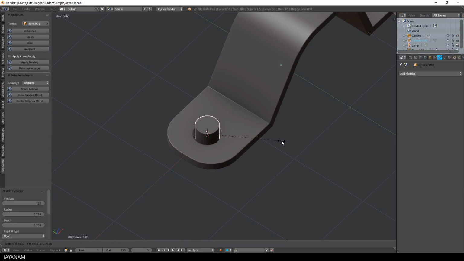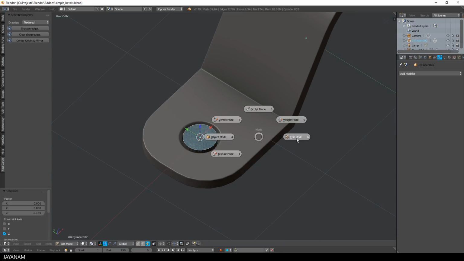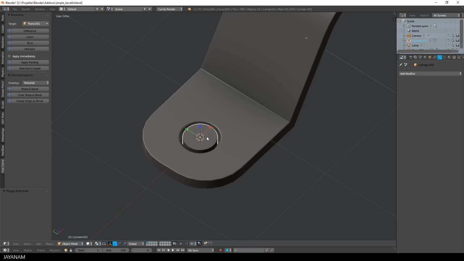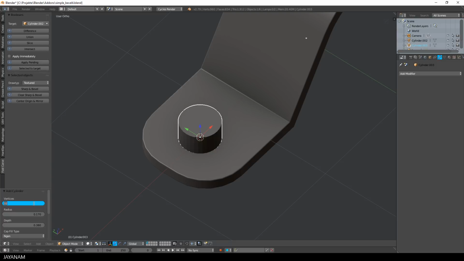I want to cut into this new cylinder, so I have to define this as target object. This can be done now easily. You just select the object in object mode and choose selected to target. And now I go ahead and add a second cylinder with 5 vertices only, and I use this one to cut into my first cylinder.